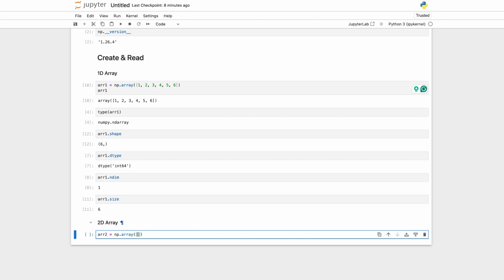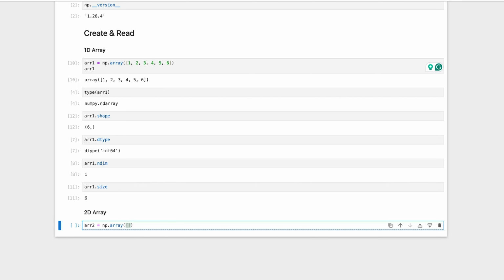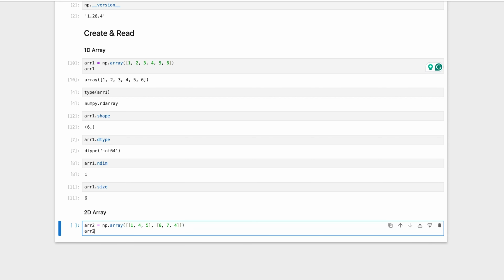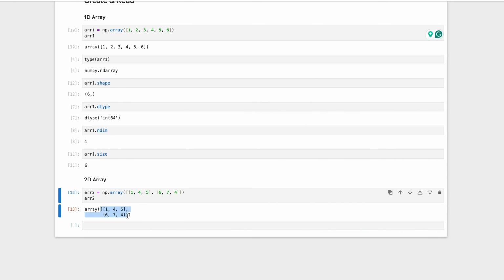So just create an array. This is one array, and inside this array we will have another array, let's say 1 comma 4 comma 5. Put a comma and we will put another array, let's say 6 comma 7 comma 4. If you print this arr2, you can see this is the two-dimensional array. It will have rows and columns. This is the row and this is the column. You see 1 6, 4 7 and 5 4, so these are the rows and columns.